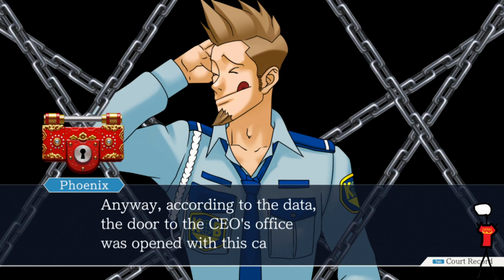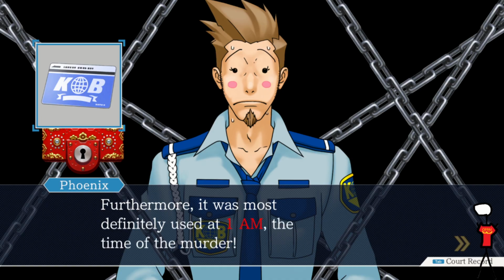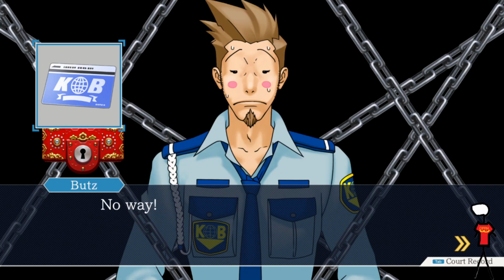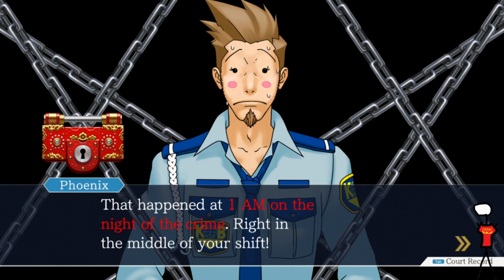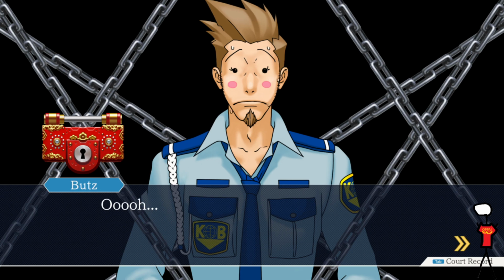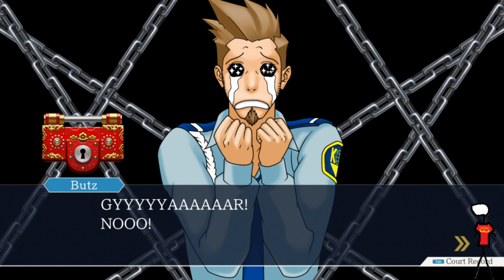Anyway, according to the data, the door to the CEO's office was opened with this card. Furthermore, it was most definitely used at 1 AM, the time of the murder. No way. Yes, someone used this to get into the CEO's office at 1 AM on the night of the crime. Right in the middle of your shift, Larry. Dead to rights, I got you. Larry, you can't duck your responsibility this time. Gyar, no.